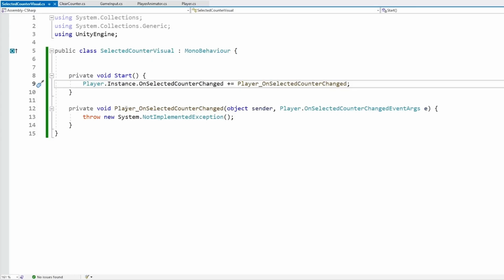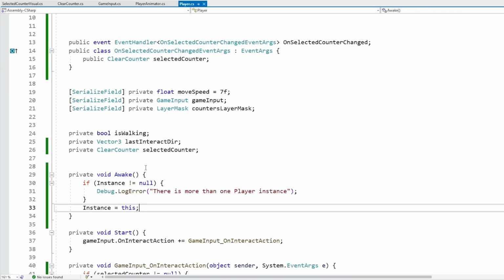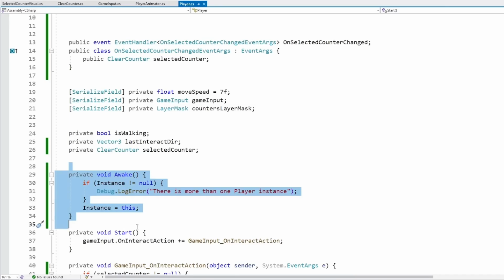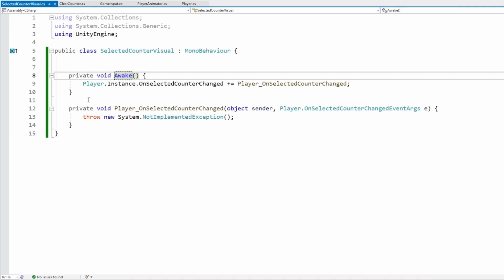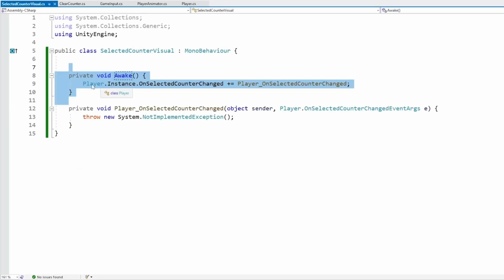However, here is yet another extremely important thing. Note how I made this on Start. That is very important. If you do this over here on Awake instead of Start, and over here on the Player, you're also setting the instance on Awake. If you do that, basically there is a chance that this code will run before this code. And if that happens, well then this one, the player instance, has not been set yet, so this will be null and it will throw a null reference exception.